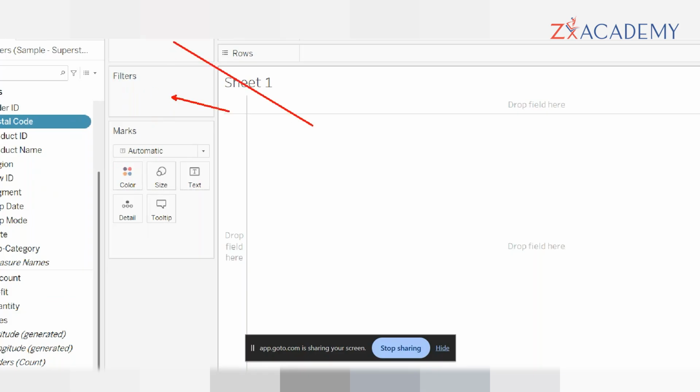So these things are called cards. Cards are just holders. The pages are mainly used for animation. Filter, as the name says, is used for filtering the data. And the marks card is a very useful card.